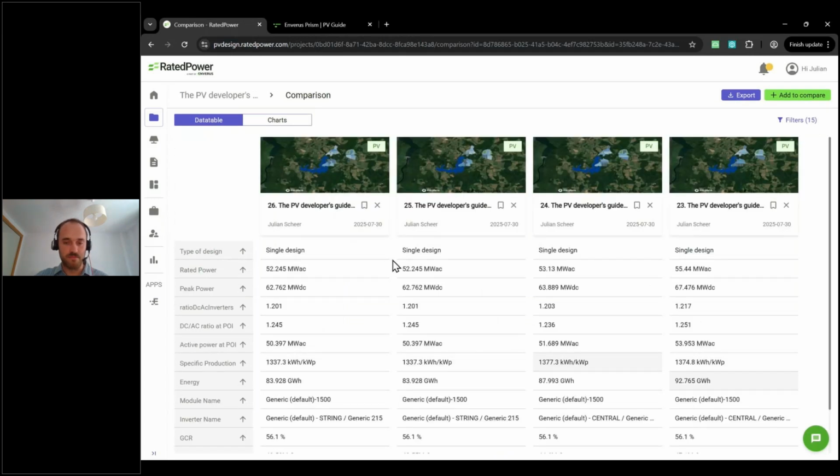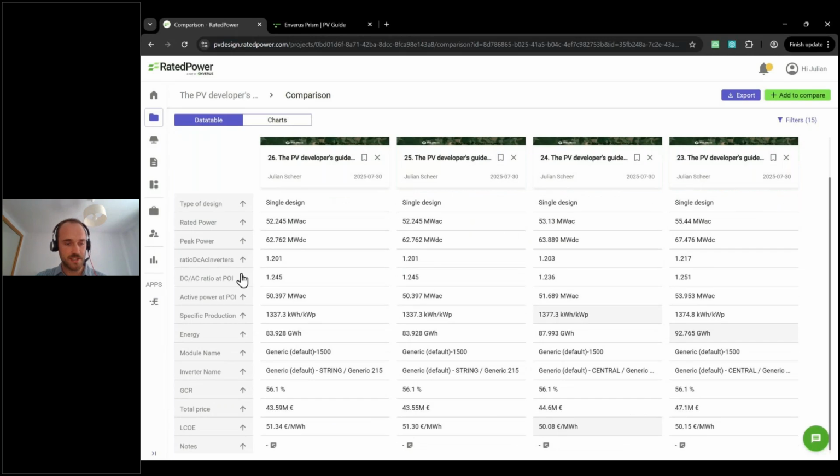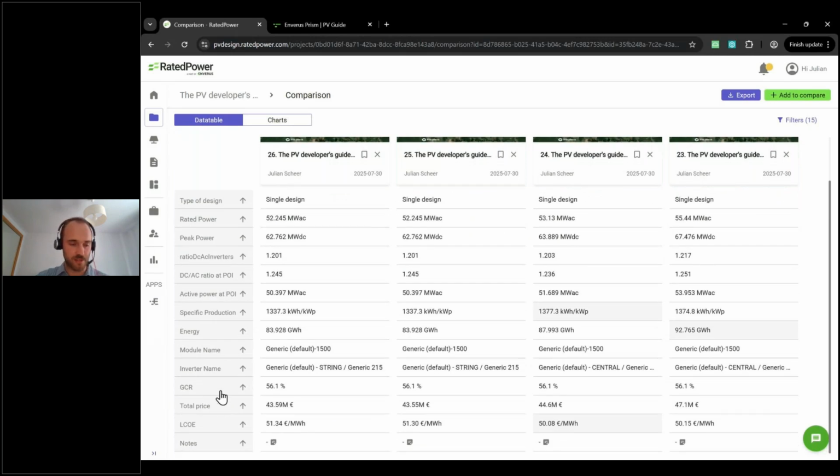This is a comparison table in RatedPower. You can add, of course, more entries here. We see a list, but we can expand this list. We can compare also other parameters if we want. As LCOE was winning, I will quickly sort here by LCOE. Let's move down. So we can see there's not a big difference in LCOE, but we can see that design number 24 is the one having the lowest in this example.